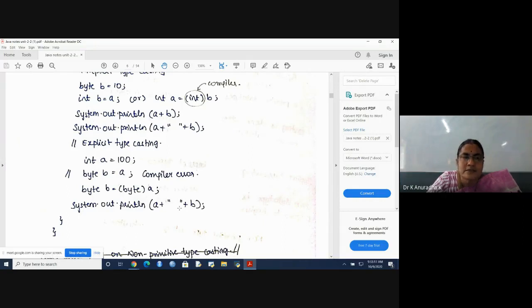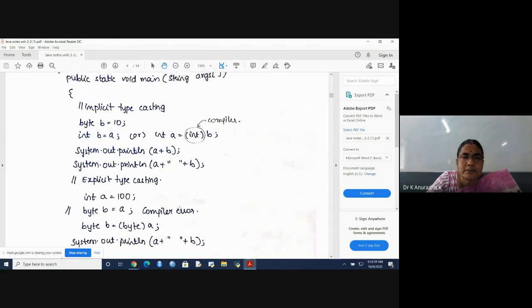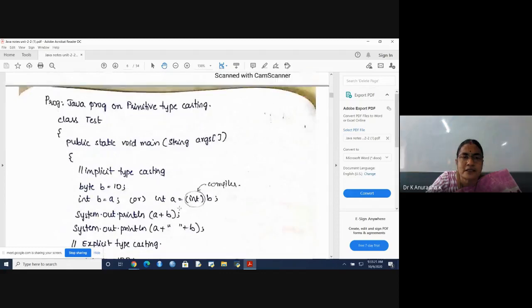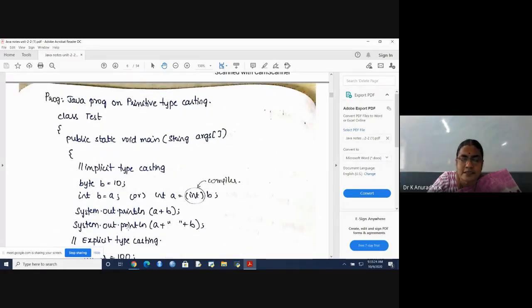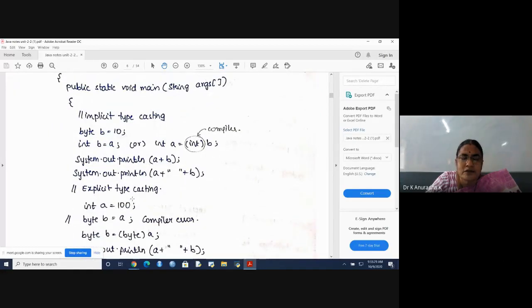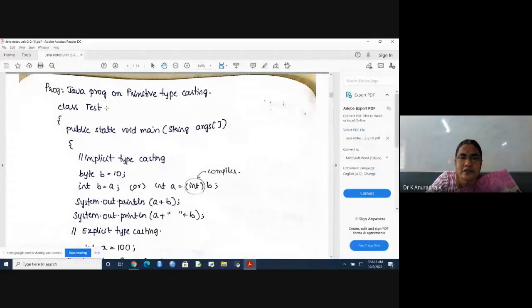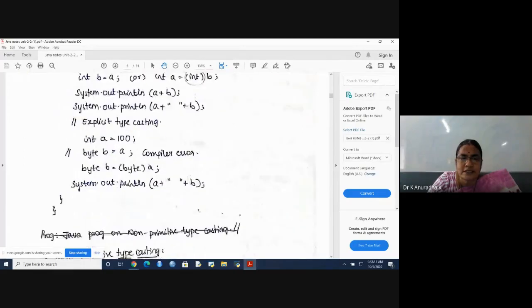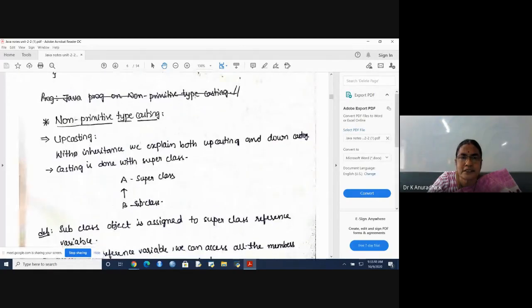Okay, so this is a program on primitive typecasting. In this program I have explained both implicit typecasting and explicit typecasting. And here if you observe, I have taken only one class. That's why inheritance is not required for primitive typecasting. Okay, with this, primitive typecasting is completed.